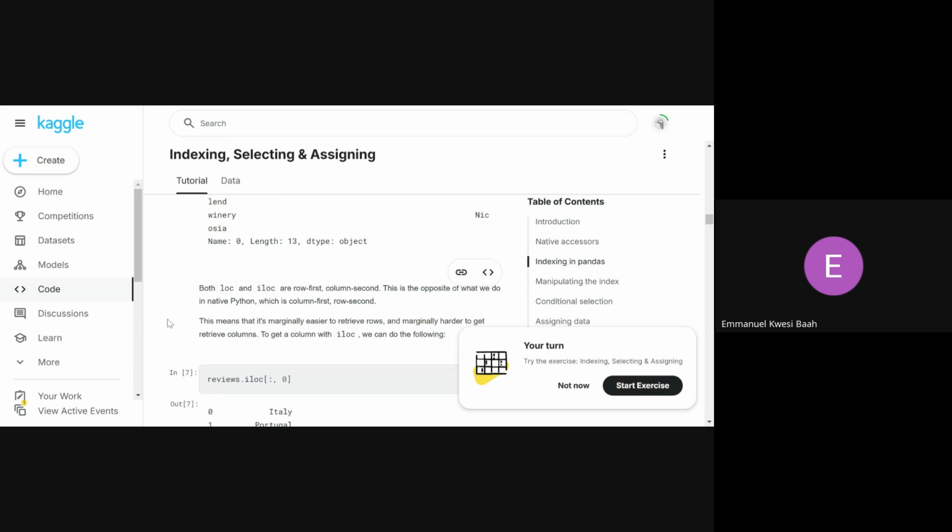This is the opposite of what we do with the native Python, which is column first and then row second. Please take note of that.